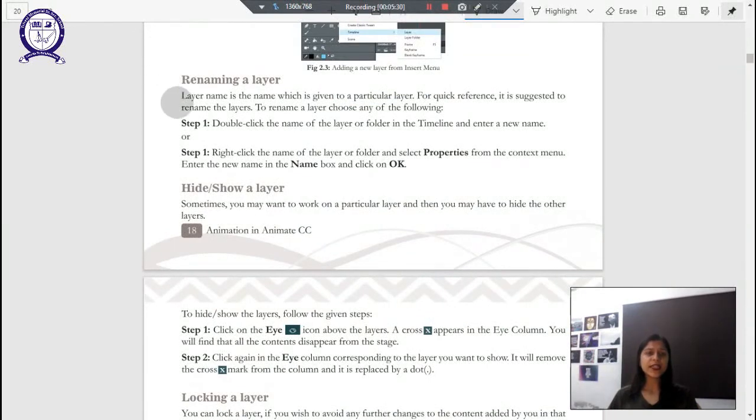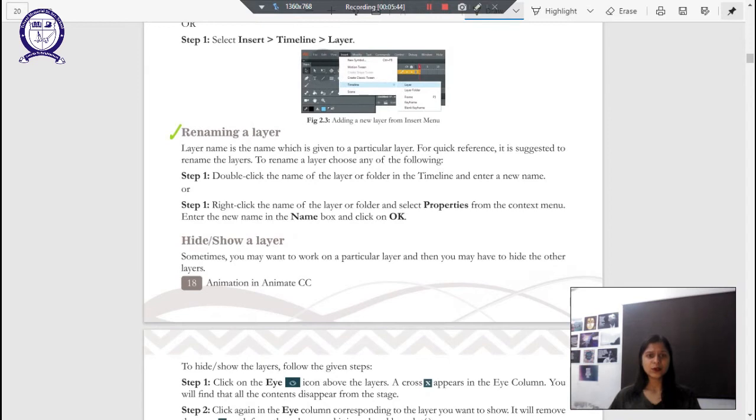Then you can also rename a layer. What you can do is double click on the name of the layer or the folder in the timeline, and then you can enter a new name. Or additionally, you can go to the timeline, select a layer, and then right click on the layer, and you will be able to edit the name and click on OK.